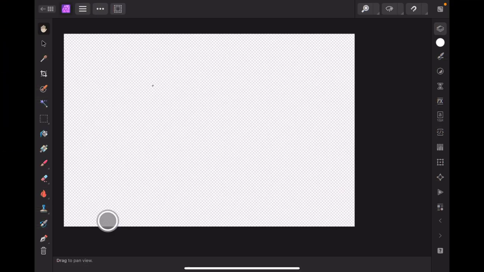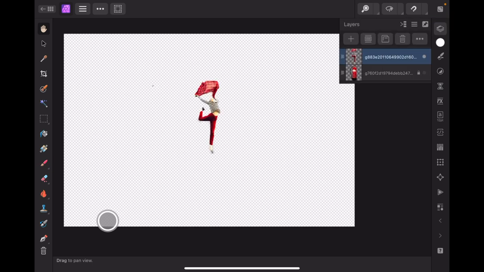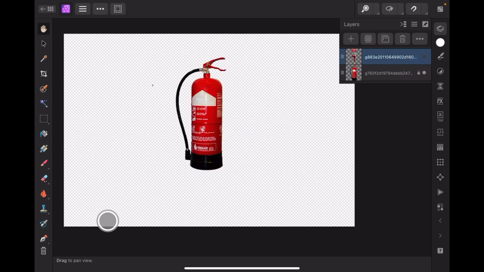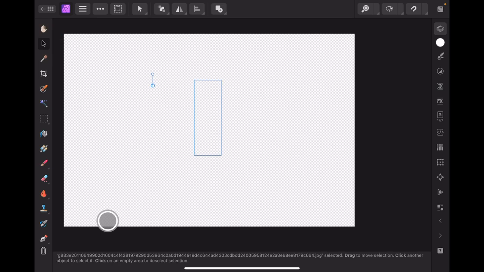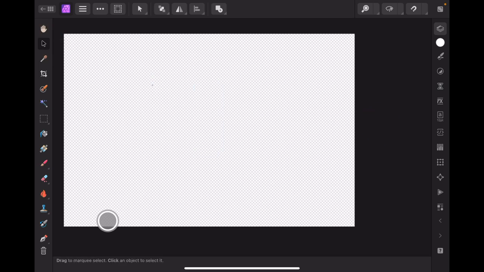All right guys, so this is the iPad version of the master masking tutorial. Nice little mouthful. Now I've already done the beginning of this, and you can see there's the girl and there's the fire extinguisher. But let me show you how I achieve this on the iPad. Let me go up to the move tool, and you'll see when I touch the screen, there's a blue circle there. So keep your eye out for that if you get lost.